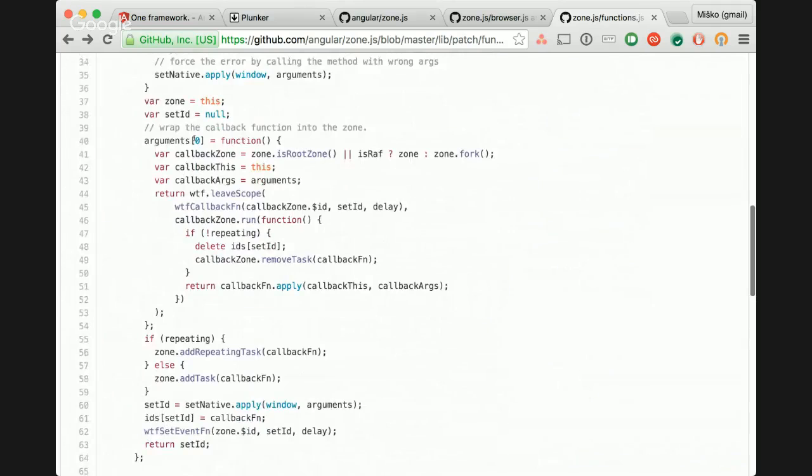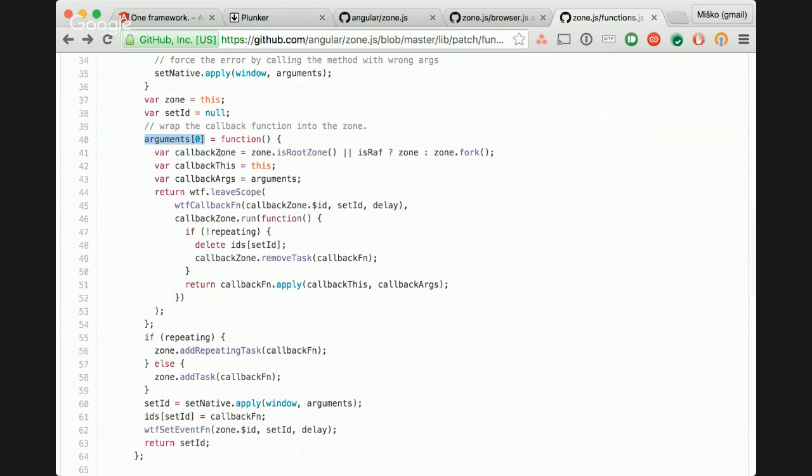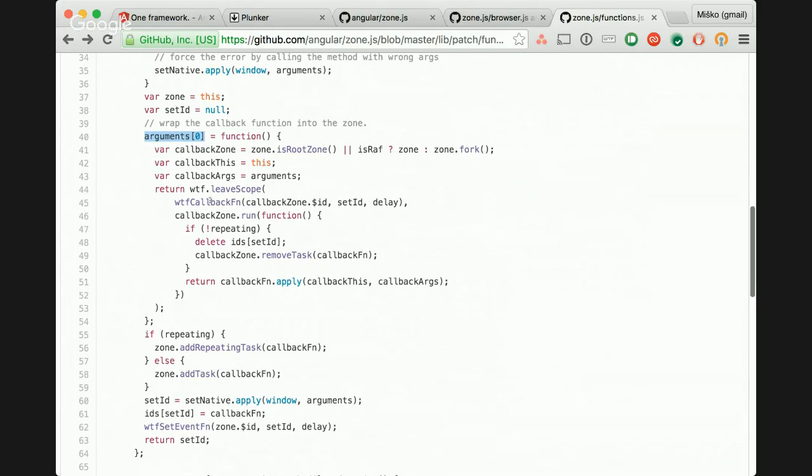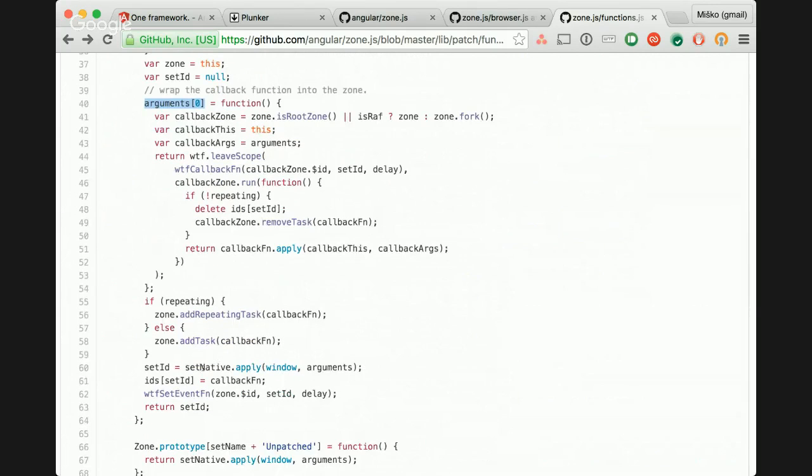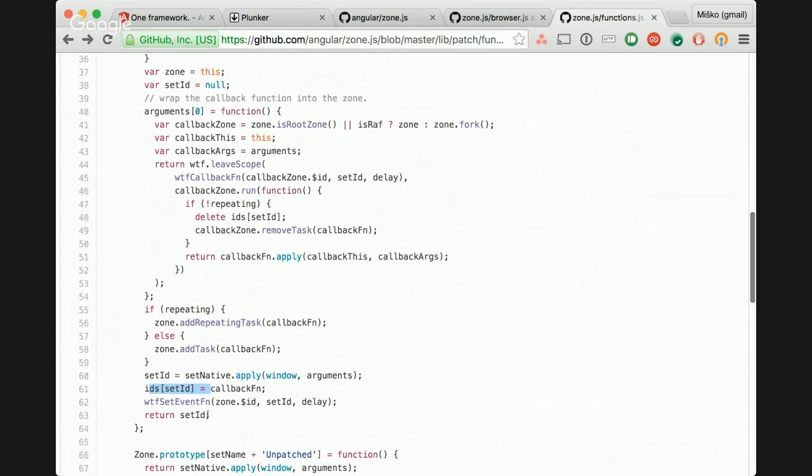And now we need to take the first argument, which is the function, and override it with the function that basically does the magic. We're just wrapping it. The wrapped function then eventually gets passed into the native piece of code. We'll come back to the wrapping process in a second. So we call the native function, applying it with the window and arguments. We invoke it, take the set ID, store it in a set of sets, and then do some WTF stuff. That's not important.